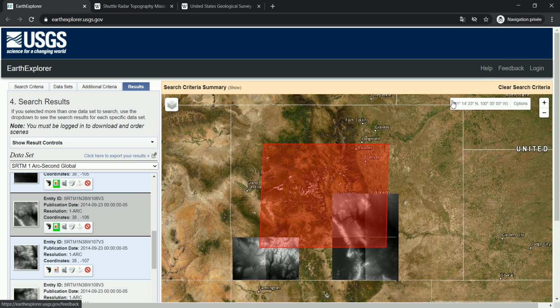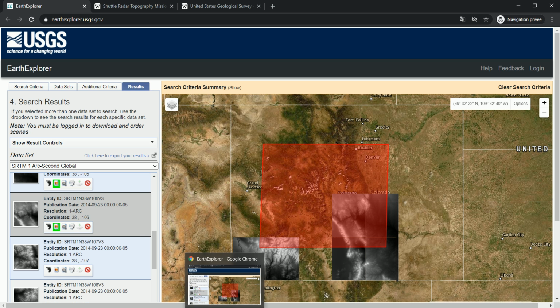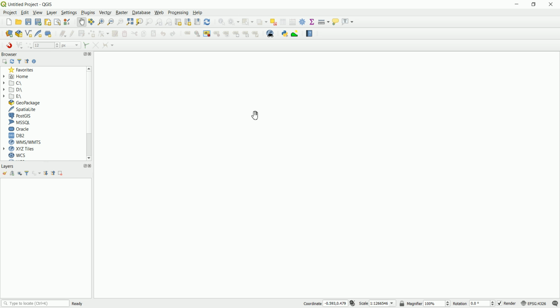But in order to download it, you need to log in. It is an easy process to create an account here. I'm going to show you the results and how you can use them. So I've downloaded a DEM from this website, and I'm going to show you exactly how to use it.